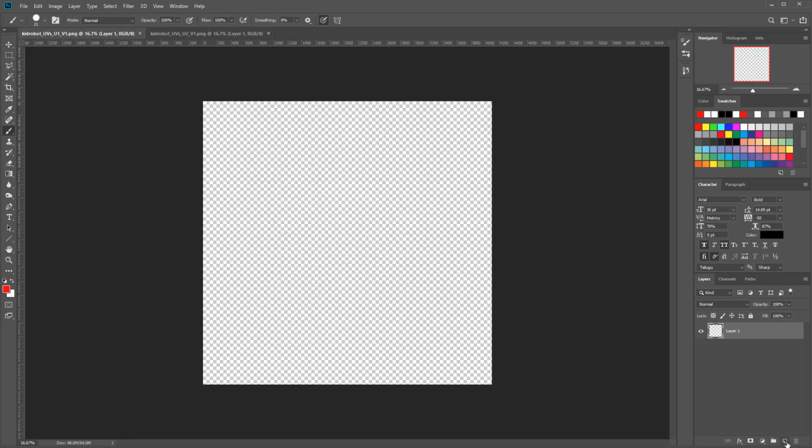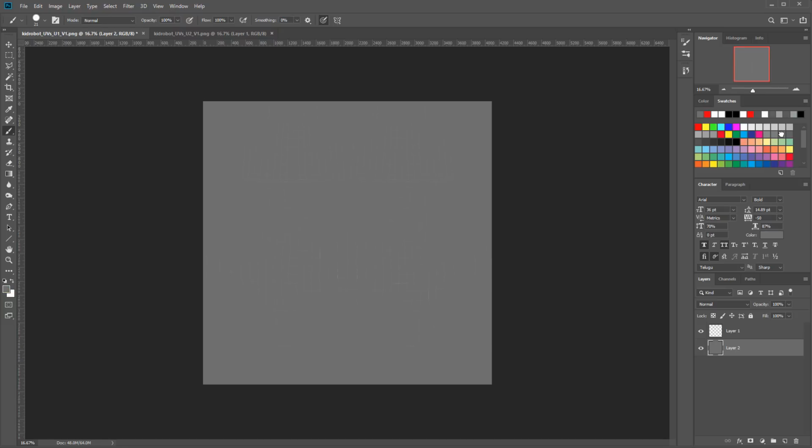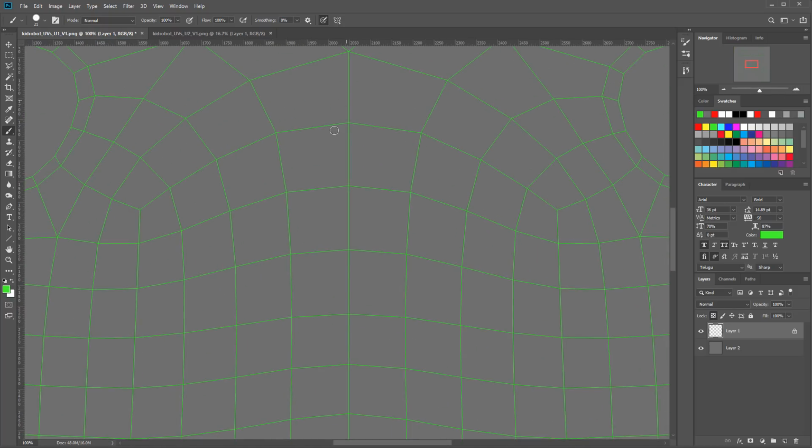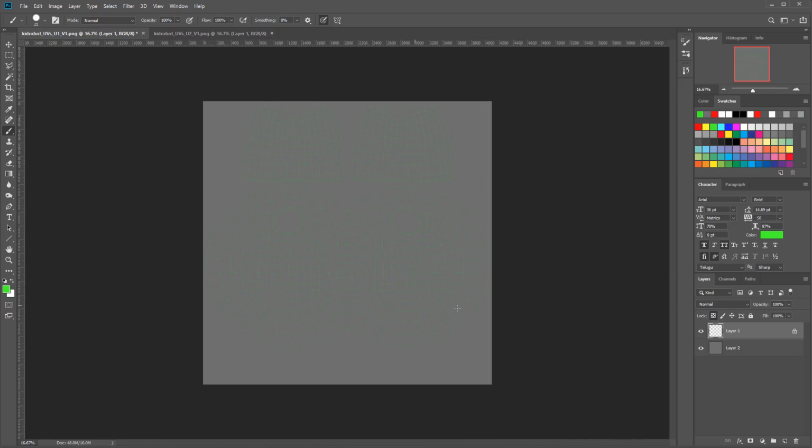So I'm going to click this button, which will just make a new layer. Drag it down, and I'm going to fill it with just a gray, some neutral gray color. And then for the lines, for me to see them easier, I like to fill them with green. It pops out, so you just select layer 1, click this button, this will lock the transparency, and then select the green color, and then just inside here press Alt Delete. That's going to fill, and you can see now we see the UVs here.